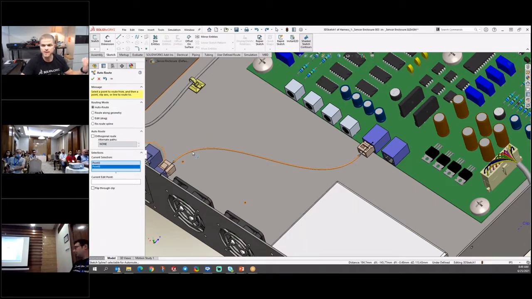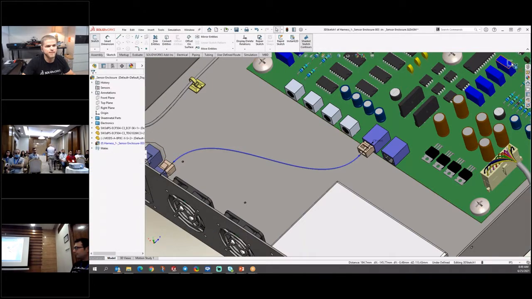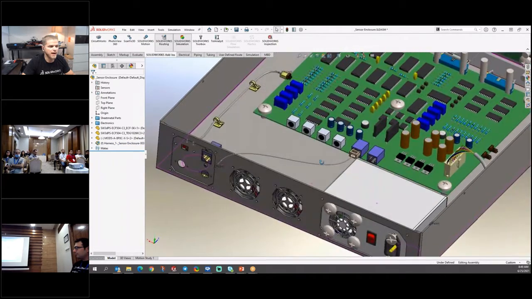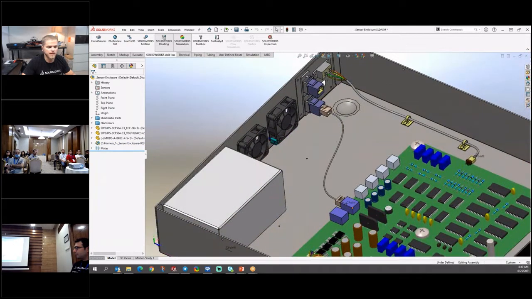How would you do that normally? You would do a sweep, right? You would sweep a circular path and connect those two components. So if I hit green check and we exit that sketch and exit the route, I now have a really simple wire that goes from that RJ45 connector to the other. But if I'm a company, if I'm doing this over and over again, I don't want to have to recreate that route again and again and again.